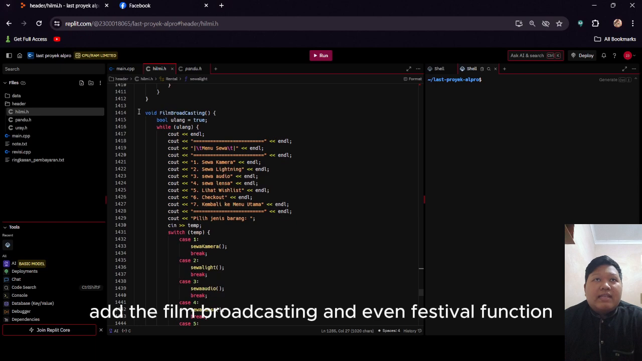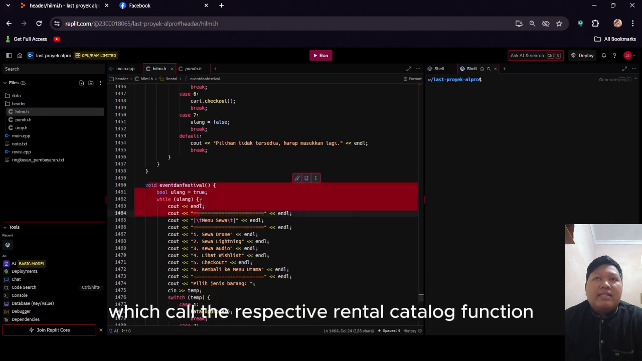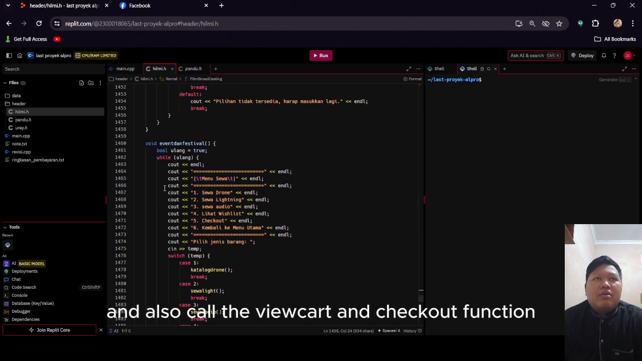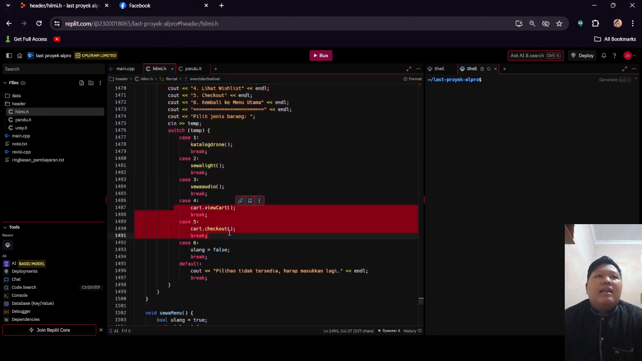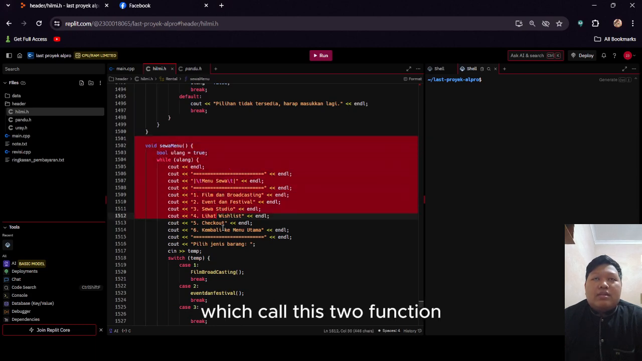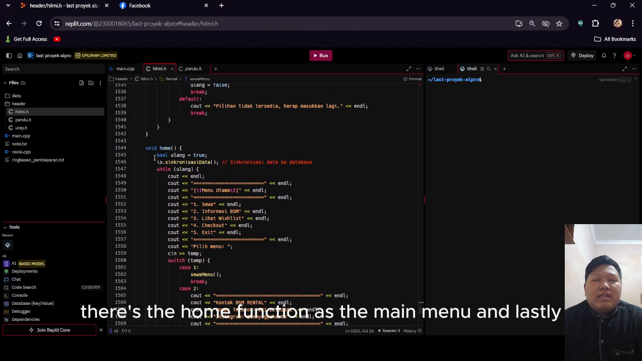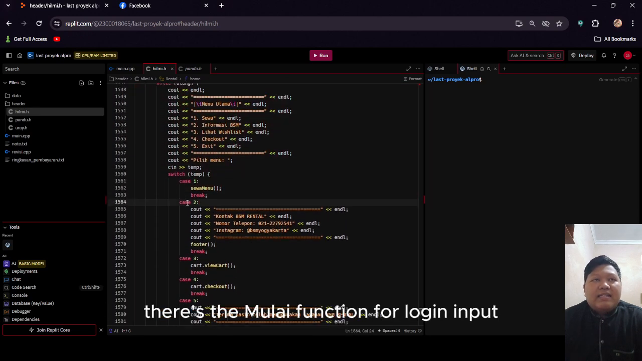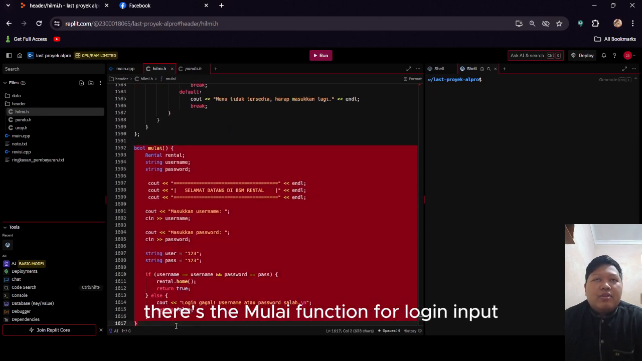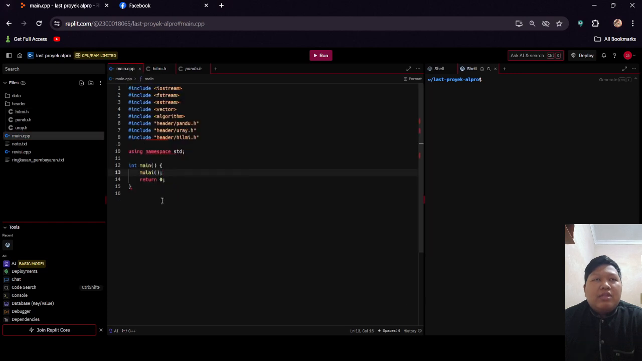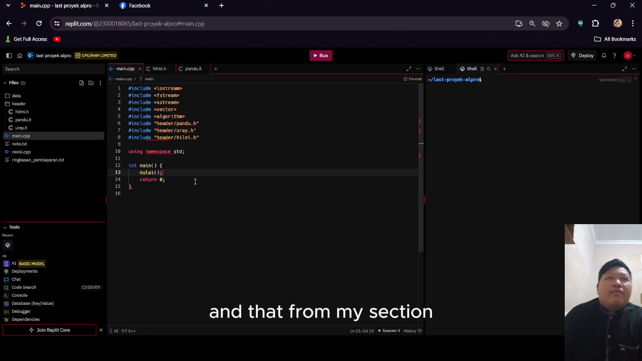Next are the film broadcasting and event festival functions, which call their respective rental catalog functions according to their types, and also call the view cart and checkout functions. Then there's the rent menu function, which calls these two functions and functions from the cart class. Next, there's the home function as the main menu, and lastly, there's the mulai function for login input, and if the input is correct, it simply calls the home function as the main menu. In main.cpp, you just need to call the start here function. And thank you. That's from my section.